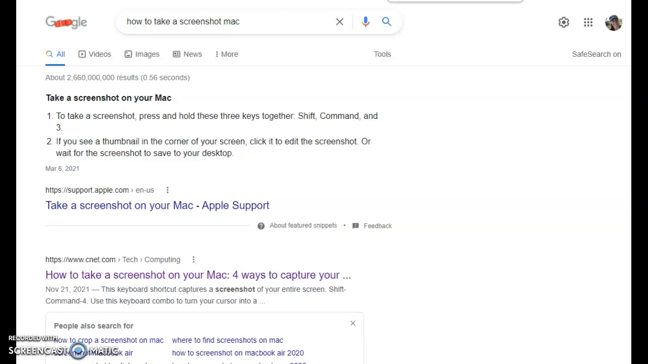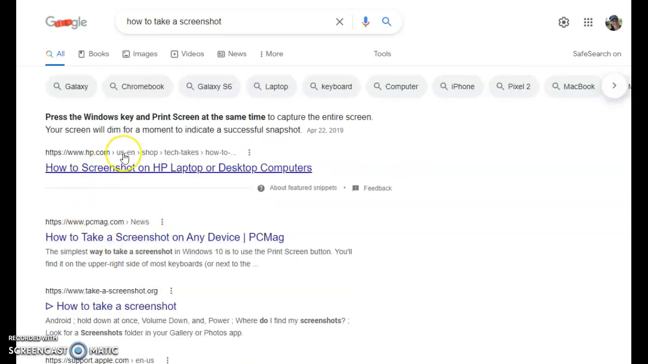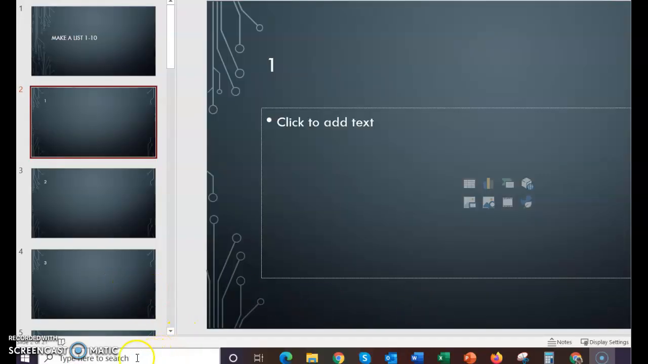If you do not have a Mac or an Apple, so any other kind of computer, you can press the Windows key and Print Screen button at the same time. However, I think there's an even better way and a way that I use all the time. I like to use the tool called the Snipping Tool.